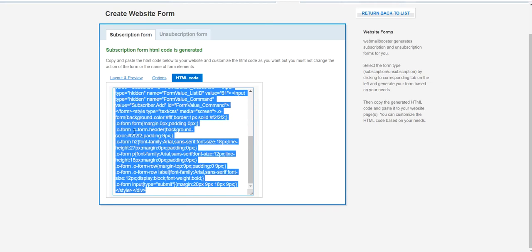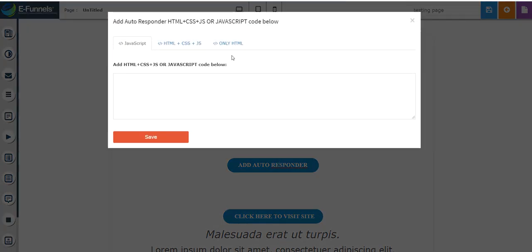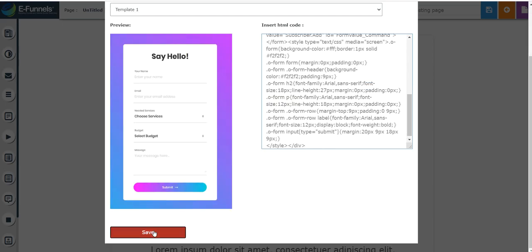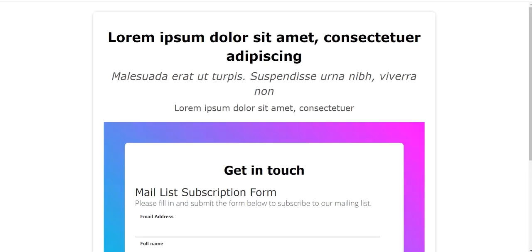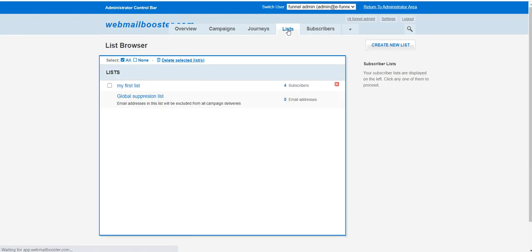I'm going to select this code, I'm going to click it, and then we're going to insert it into a web page. So I'm going to use the opt-in layout this way, and I'm going to click the autoresponder, only HTML. I'm going to select any template and I'm going to paste it. And then I'm going to save the page, and we're going to see this is the web form. Full name, as you can see, with the tag included, and the email address spot too. So you're going to request two types of information from your visitors, the email address and the full name too, and so on.